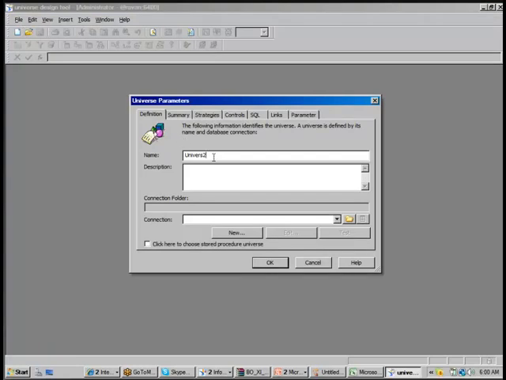Give the name of the universe. In the define parameters you need to give the name of the universe. My universe name is, I am creating, iPhone sales universe. That's why I gave the name as iPhone sales.